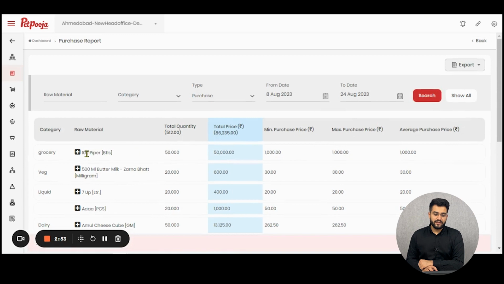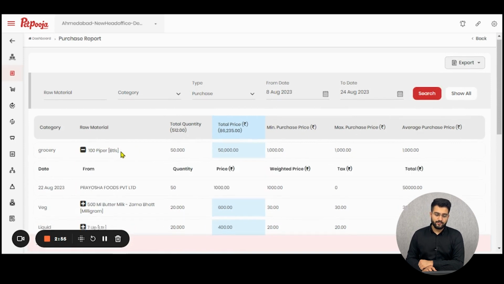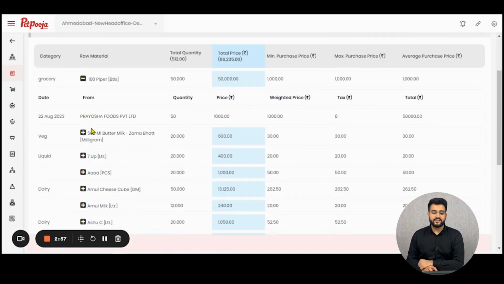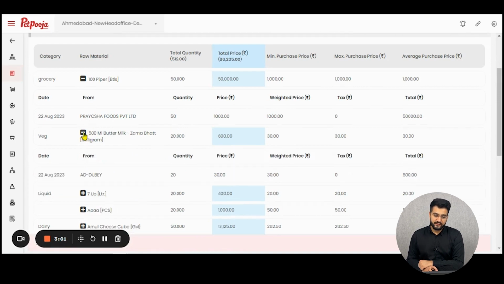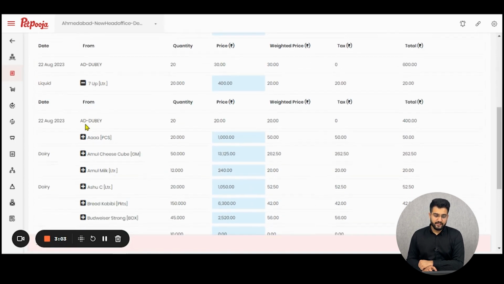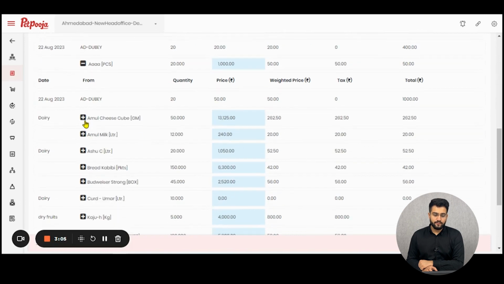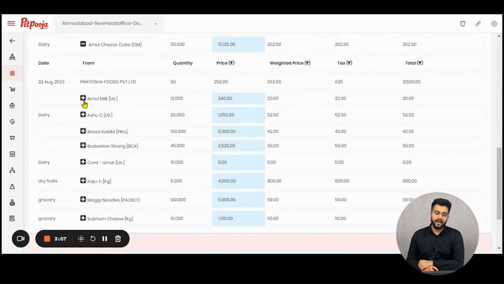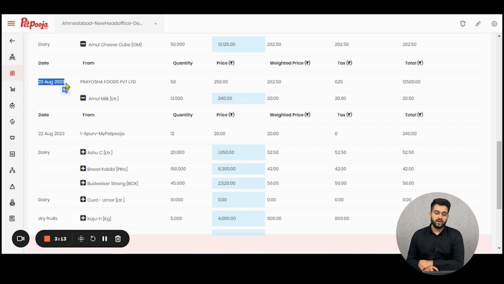Now there's a plus button given here. When you click on the plus button, you can see all the invoices in which the raw material was mentioned. This can give you an idea of the raw material purchased on which date, on which invoice, in which quantity and at which price, if you would like to explore the details.